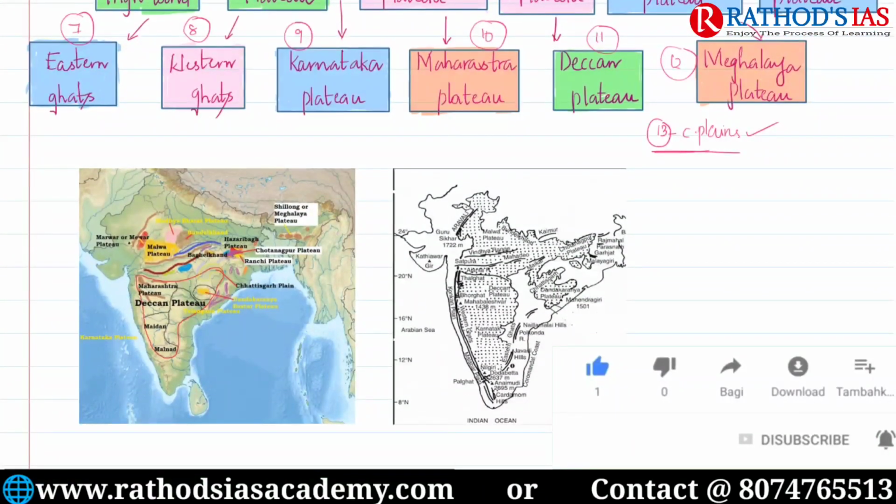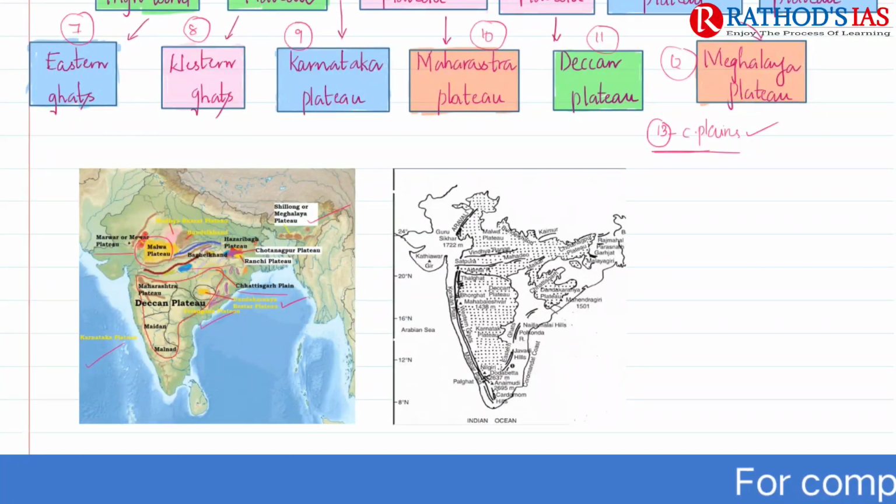So in this image you can see we have the Marwar and Mewar Plateau. Here we have the Malwa Plateau. Here we have Bundelkhand. Here we have the Chhattisgarh Plain. This part is the Deccan Plateau. In this Deccan Plateau you can see the Dandakaranya Bastar Plateau, Telangana Plateau, Karnataka Plateau, and here the Meghalaya Plateau, etc. Here you can also see some important rivers and some important ranges.